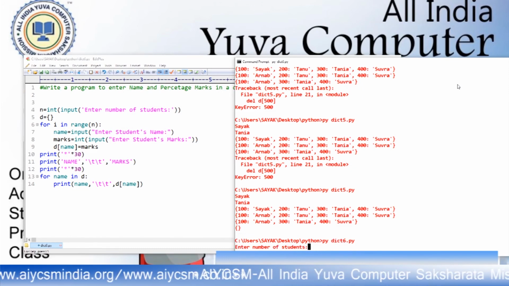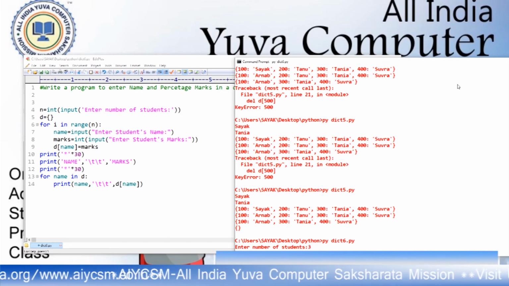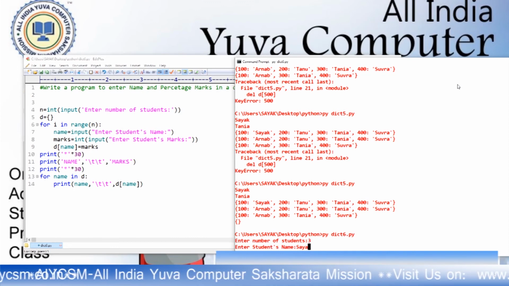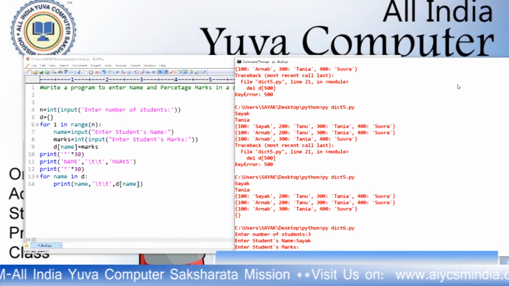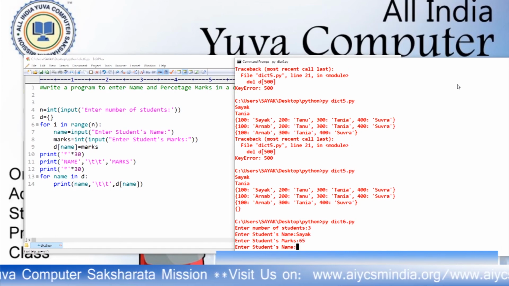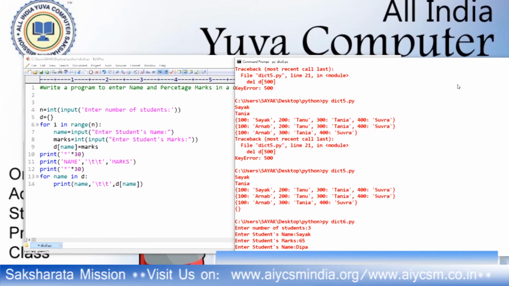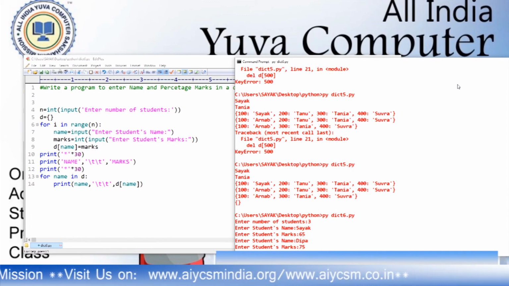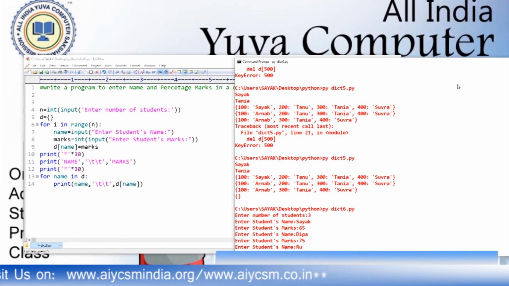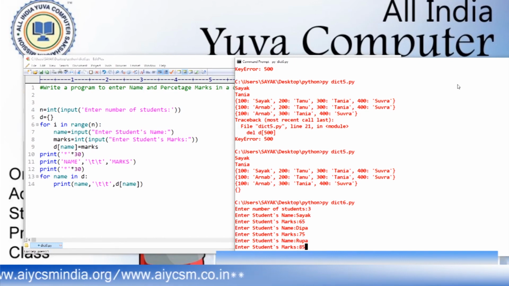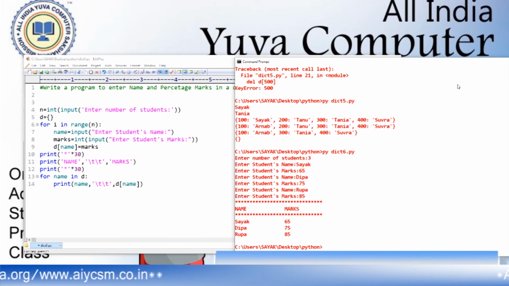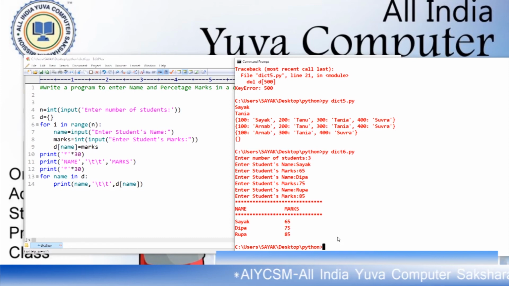Now see that, enter number of students 3, name of the student, 65, Deepa 75, Rupa 85. It will show the name of the students and also the marks of the student within this style. So this is how we can create different types of things in dictionary.